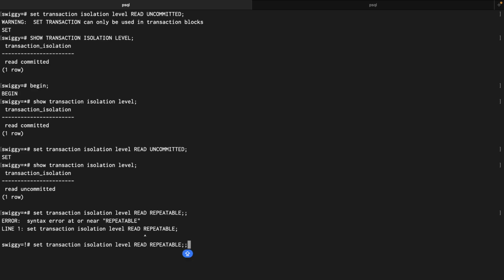Okay, there might be a chance that set transition as well. Read repeatable, the spelling is wrong. First of all, I know what I need to do. I need to do the rollback, right? So there might be a chance my spelling of repeatable is wrong.